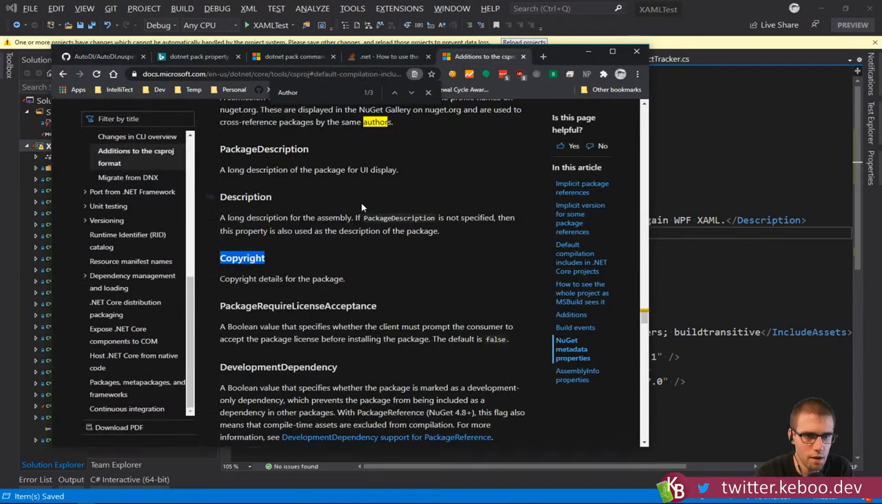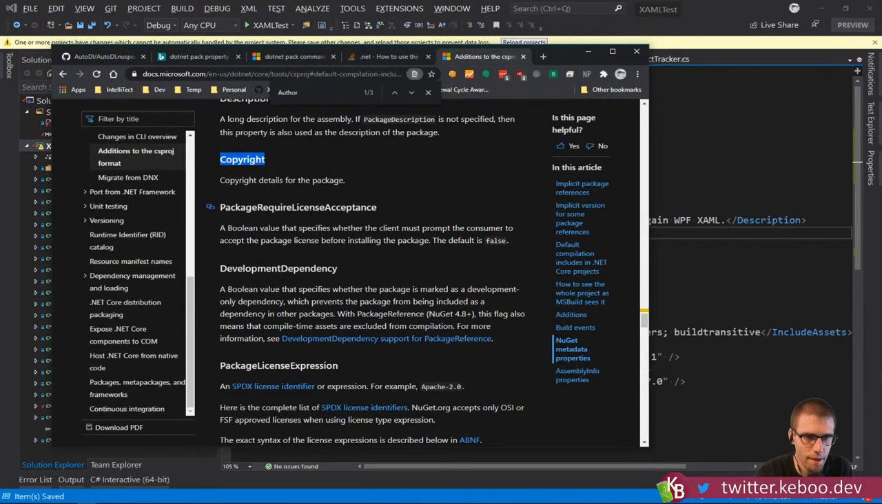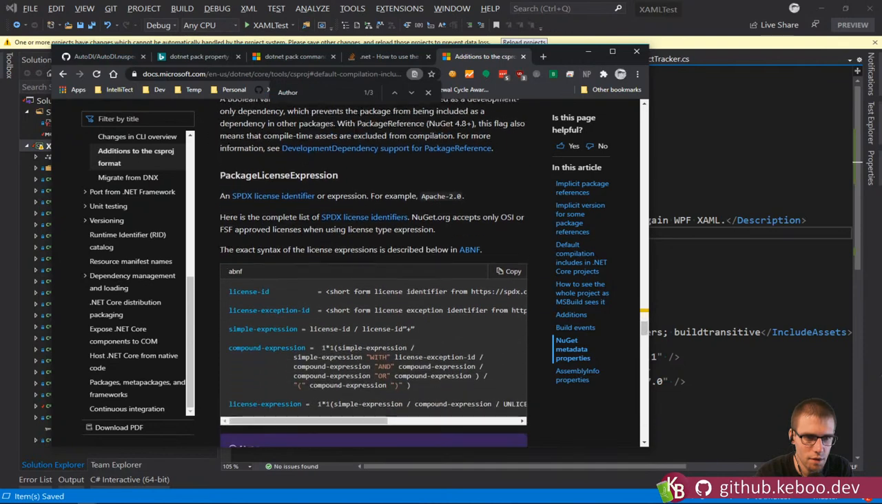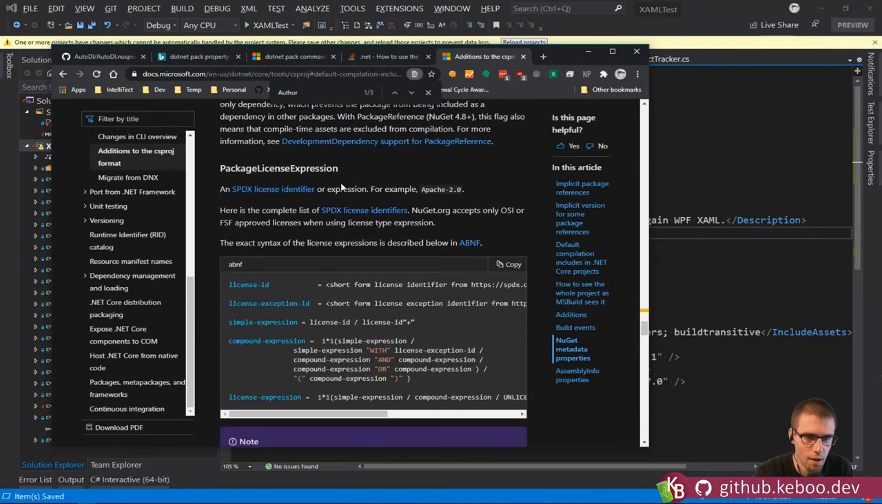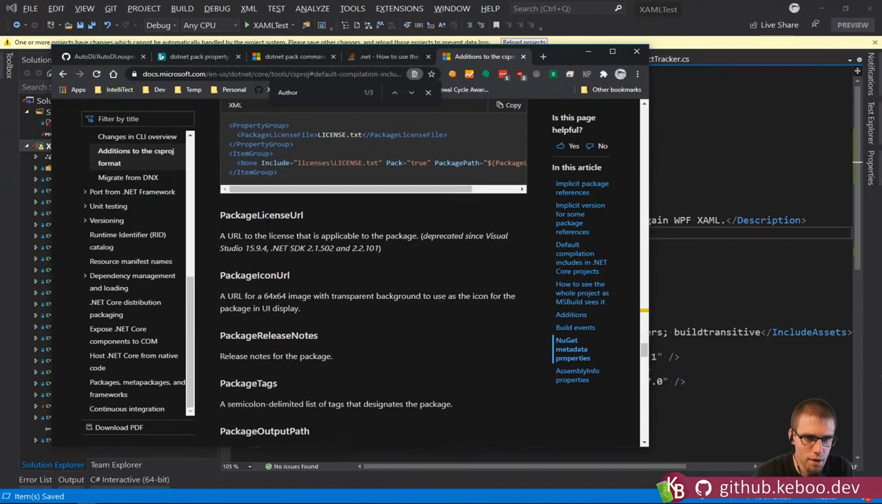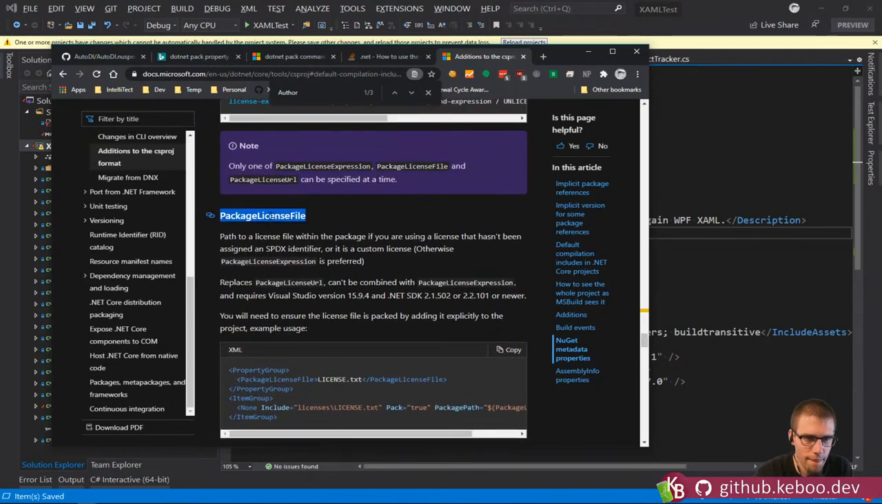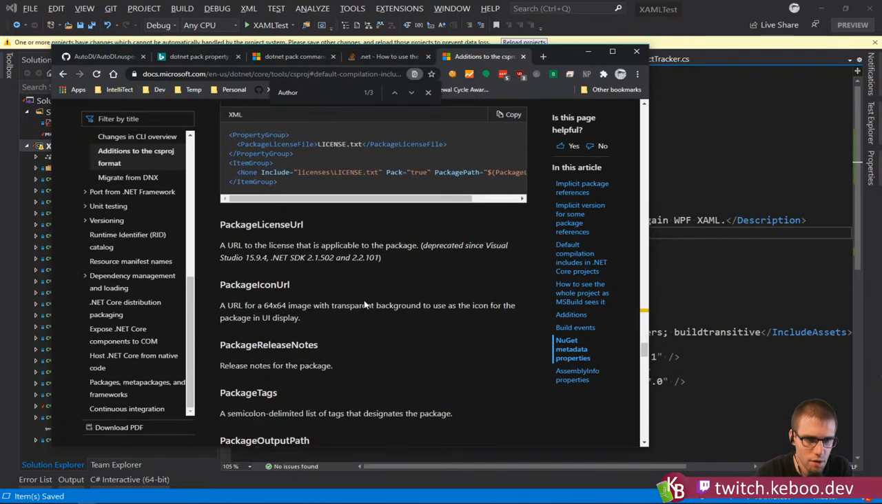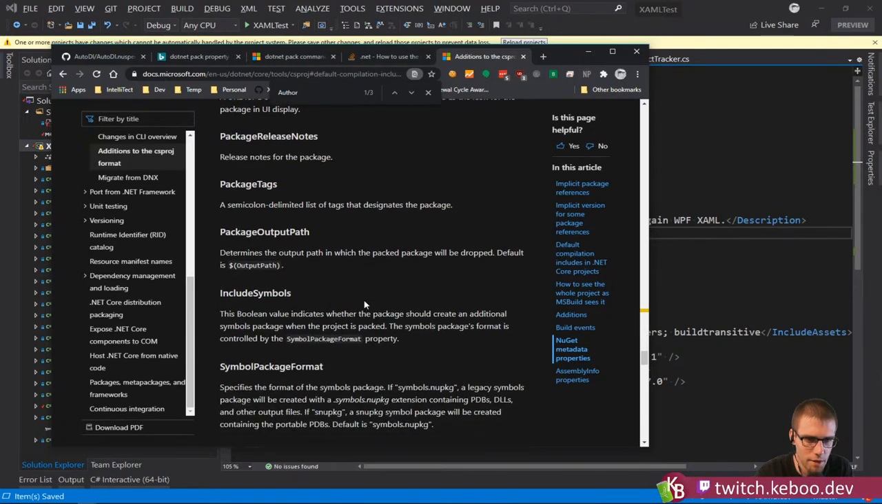Okay, back here. Default is false. Blah, blah, blah. Don't care. Package license file. Package license expression. This we do want to use. I remember having to update to support this.